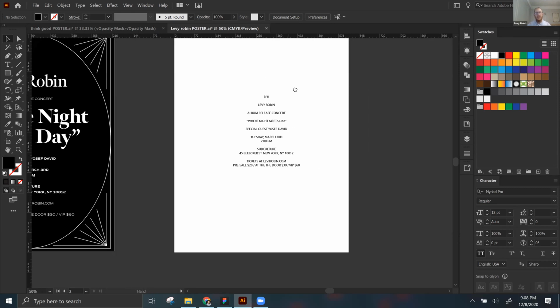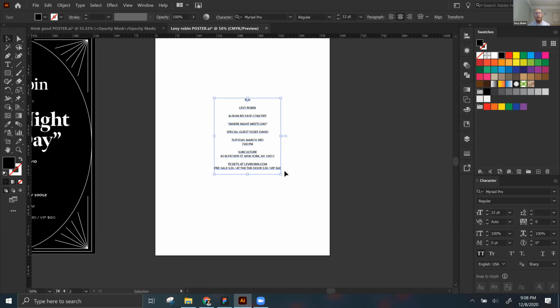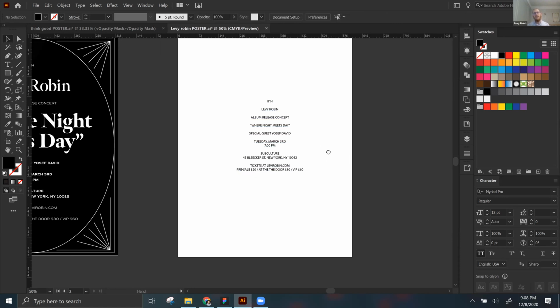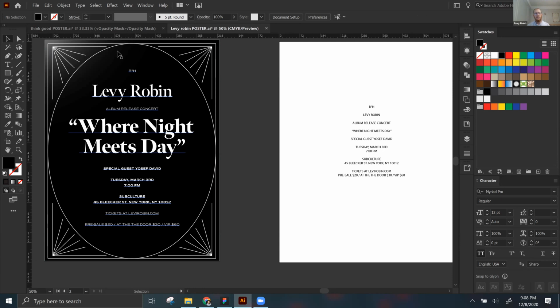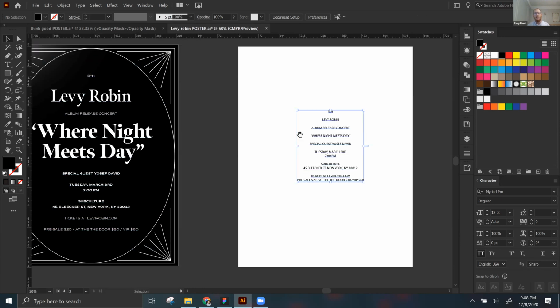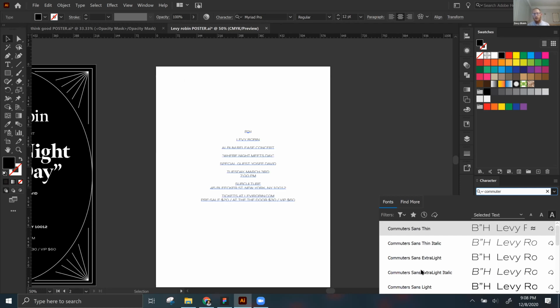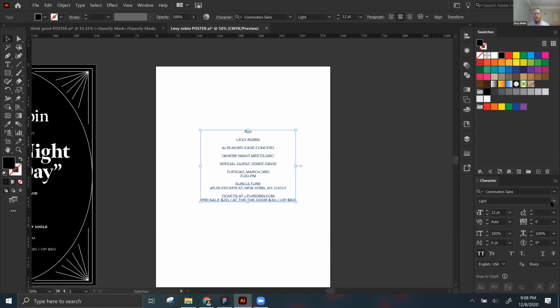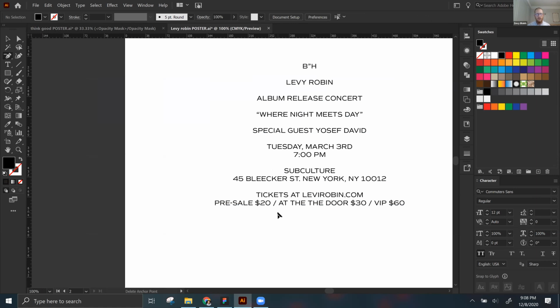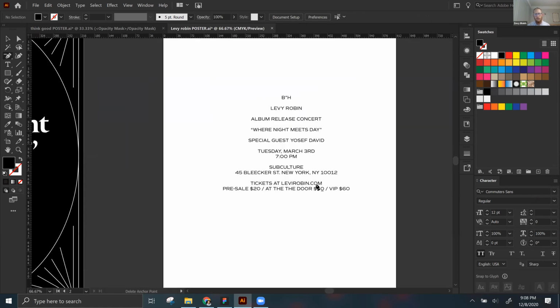All right, so the next step to editing our text is I'm going to set everything in Commuter Sans. The reason I'm doing that is that the majority of my text is going to be set in Commuter Sans. That's the typeface that I just downloaded or activated through Adobe. So I'm going to choose Commuter Sans and let's just give it regular weight. All right, so now that's what we have here.